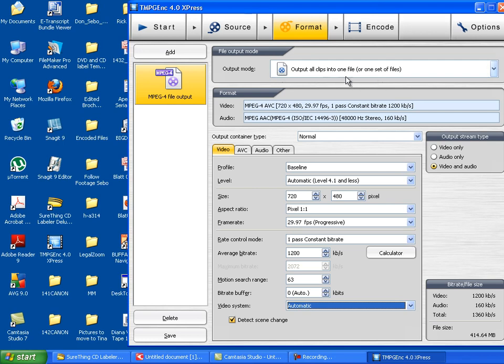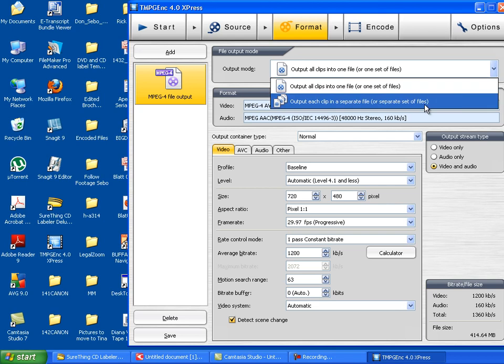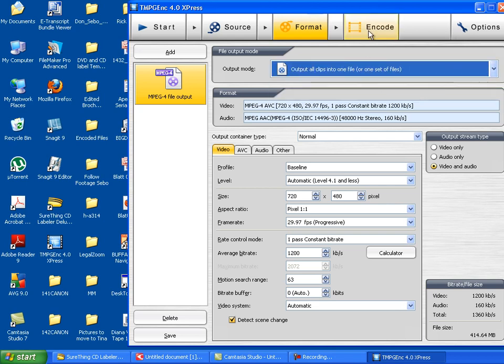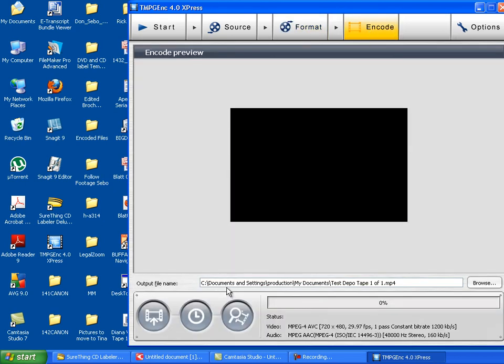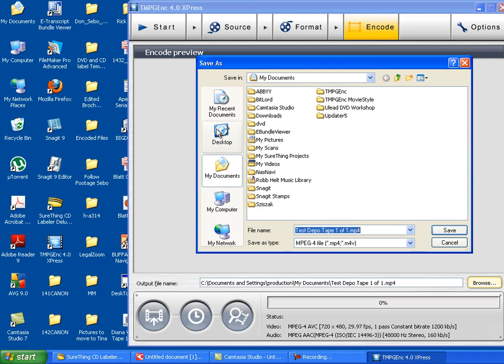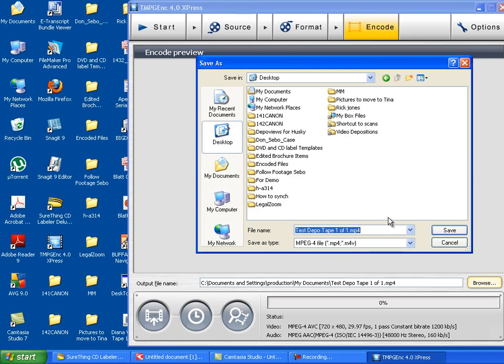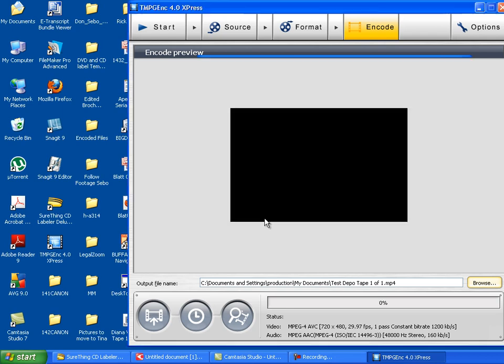Up here, when you have more than one deposition, you want to output each clip in a separate file. But if you have just one tape, you would output all clips into one file. This is where you can go to encode, and you want to change your destination where you're going. I'm going to take this to my desktop and just leave it here because it's a test.